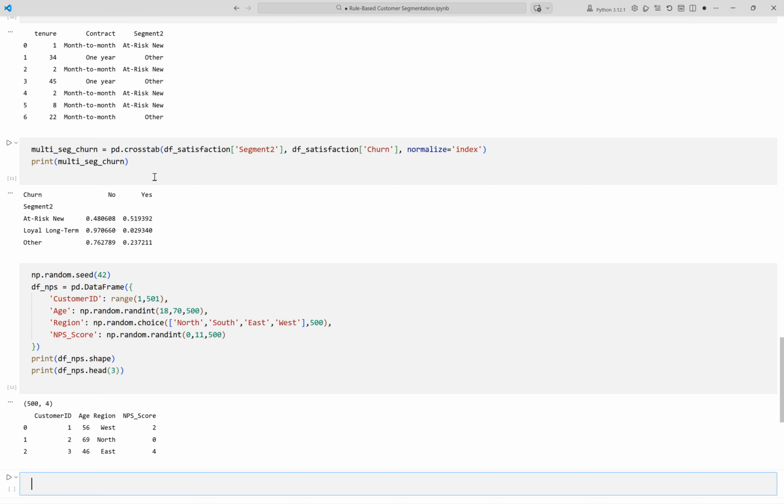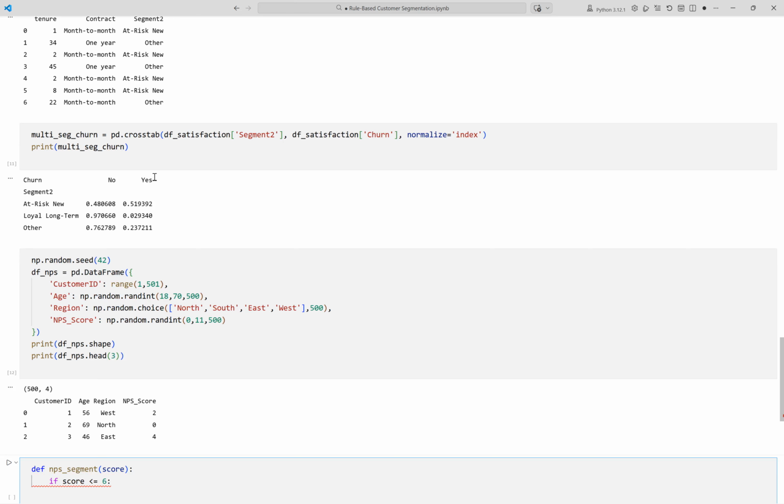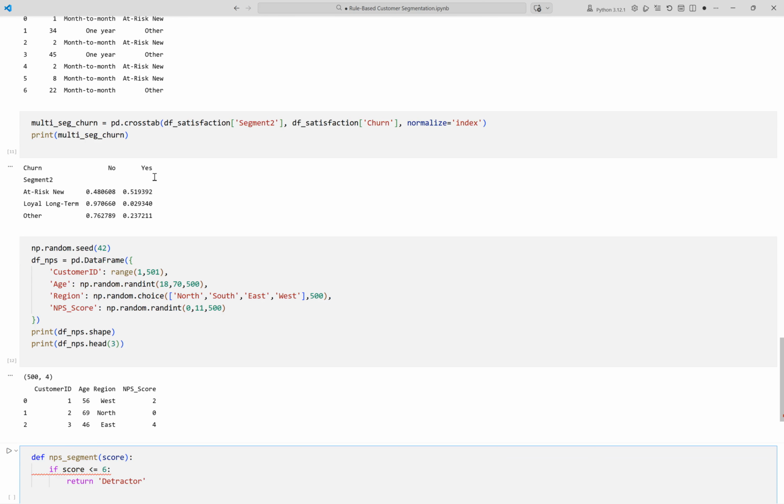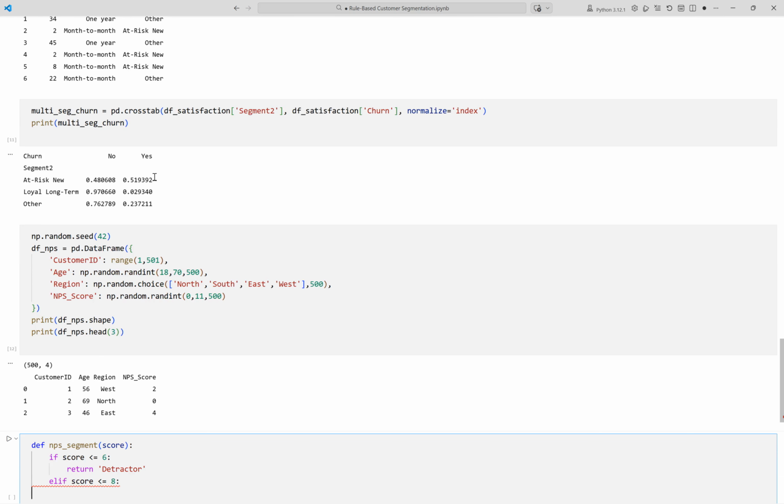In business, segmenting customers by NPS score is common. Detractors 0 to 6 may hurt brand reputation, passives 7 to 8 are neutral, and promoters 9 to 10 actively promote. We define a function to label customers into these segments. Printing the count of each NPS segment helps set priorities.